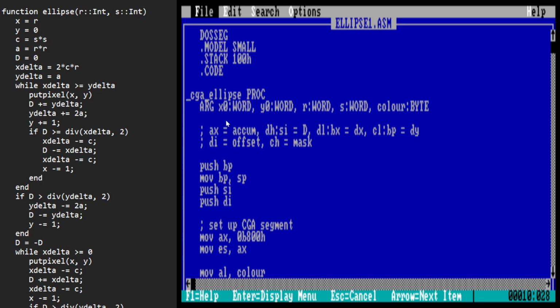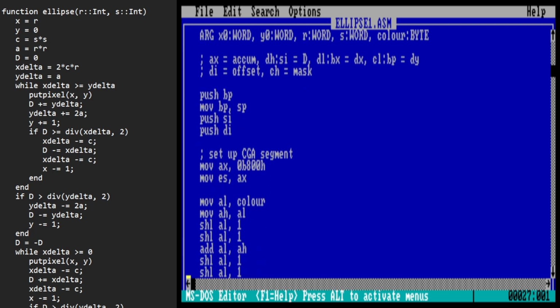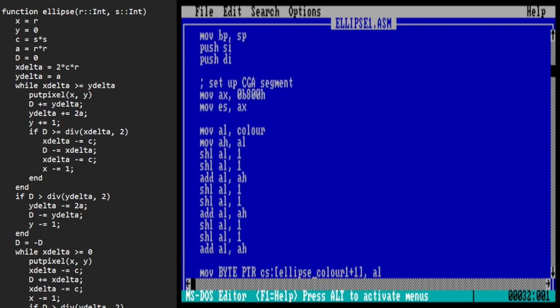We use AX as our accumulator as usual. That's a very standard choice, and DI for our offset, another pretty standard choice. And the only register really left over after I made these choices here is CH, and that's the one that we're going to use for our mask. Let's start with our setup code, and the first thing that I do is put the CGA segment address in the ES segment register. And then the very next thing is to compute this color information byte that I was talking about, that has the color repeated 4 times across the byte.